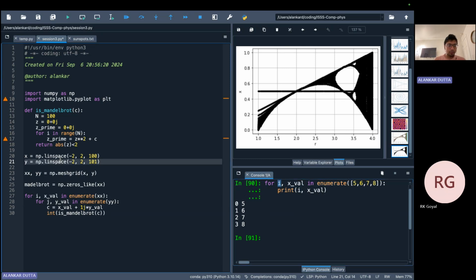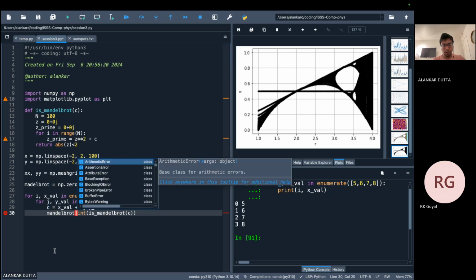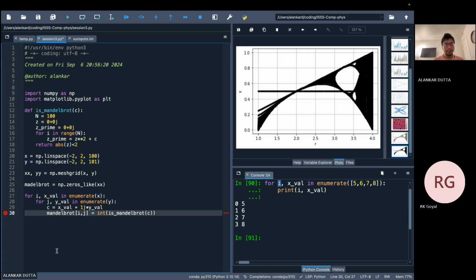So upon looking at this, I see that here, for example, I don't need it because I am going through every value, and for y, I'm going through every value as well. And now what I want in here is that y should be along the rows and the other should be along the columns, right? So I do something like Mandelbrot i comma j is this. I missed the n.